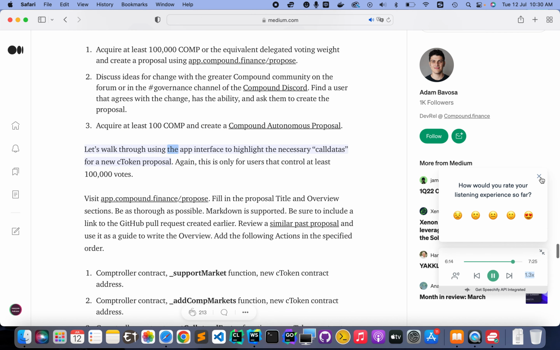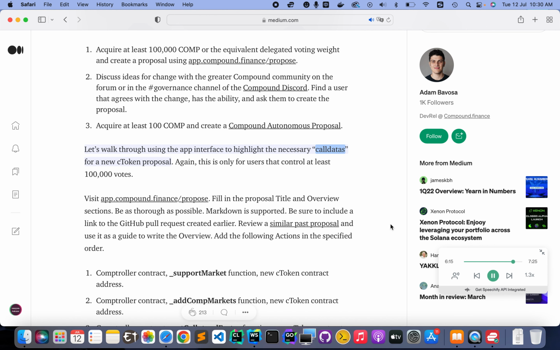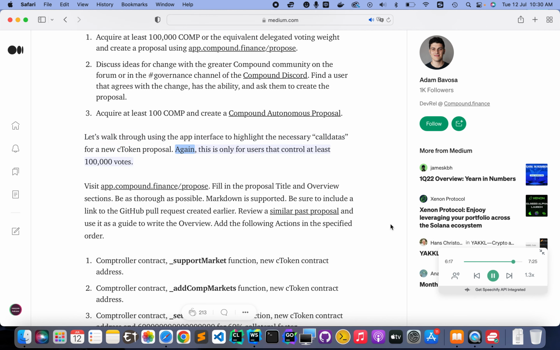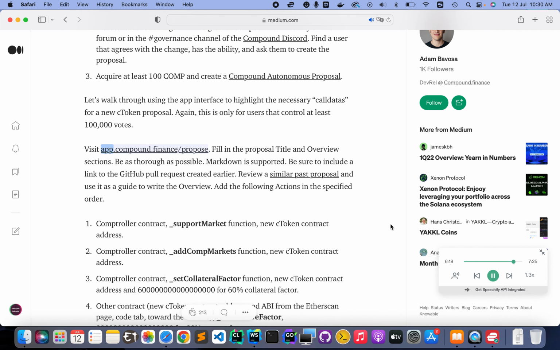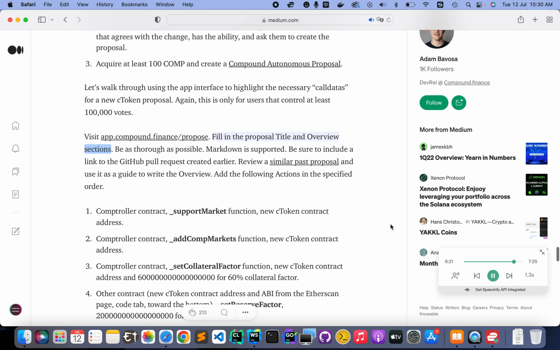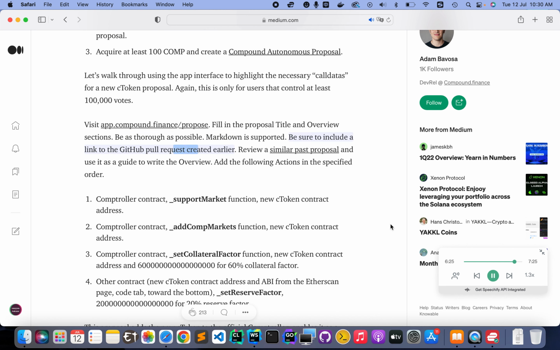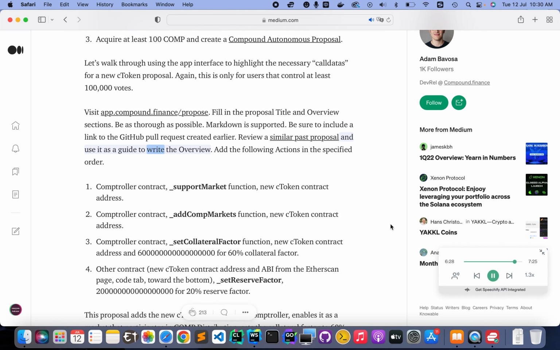Let's walk through using the app interface to highlight the necessary pool data for a new cToken proposal. Again, this is only for users that control at least 100,000 votes. Visit app.compound.finance/propose. Fill in the proposal title and overview sections. Be as thorough as possible. Markdown is supported. Be sure to include a link to the GitHub pull request created earlier. Review a similar past proposal and use it as a guide to write the overview.